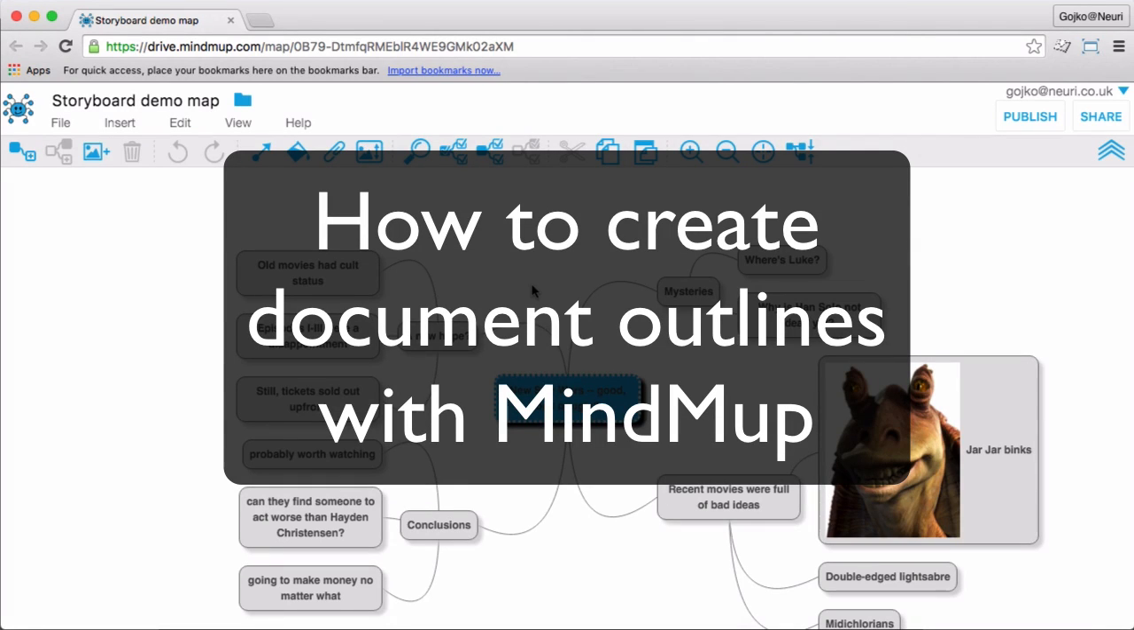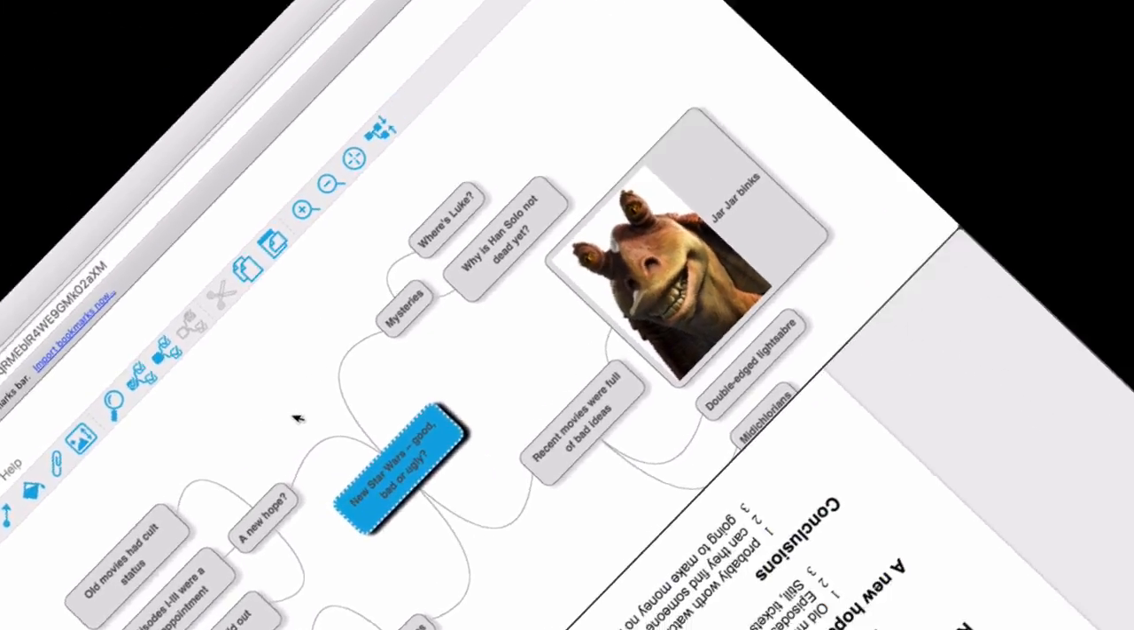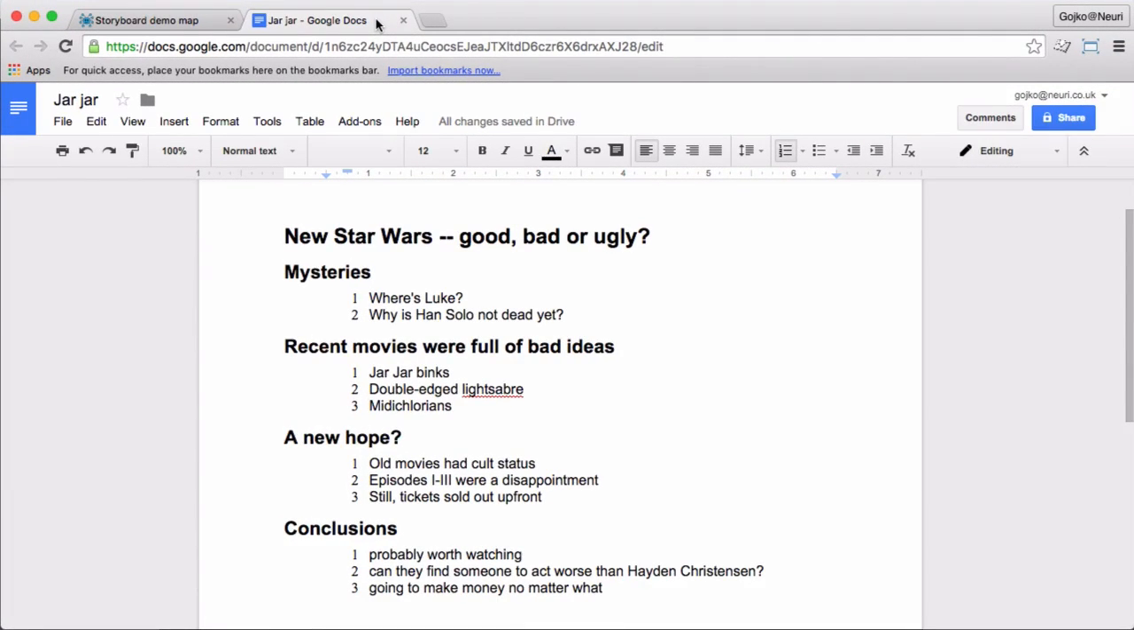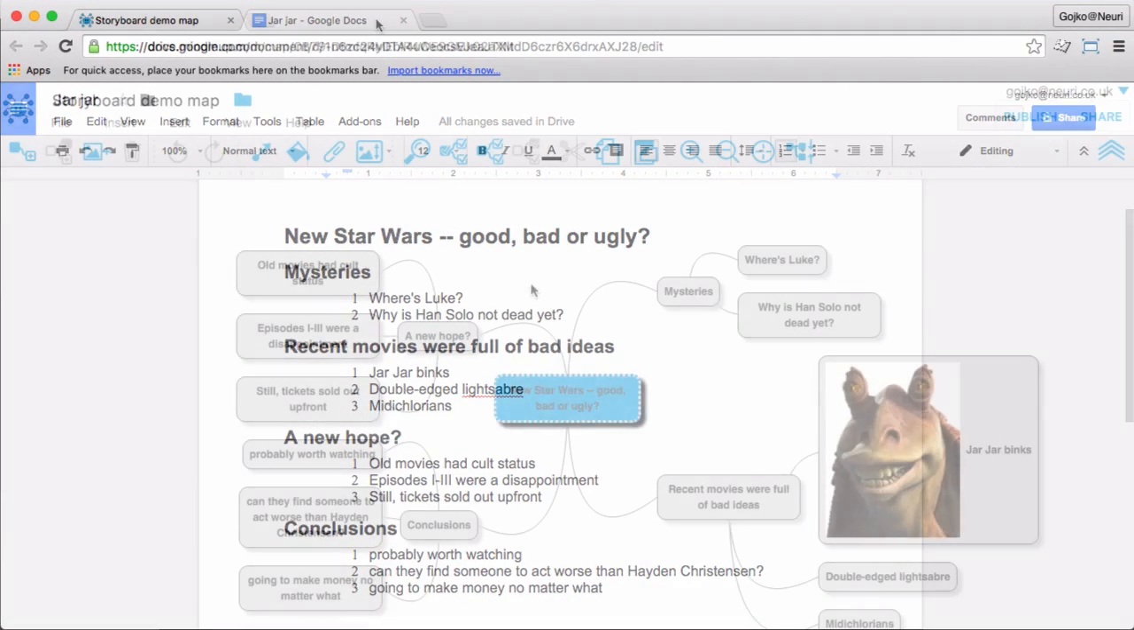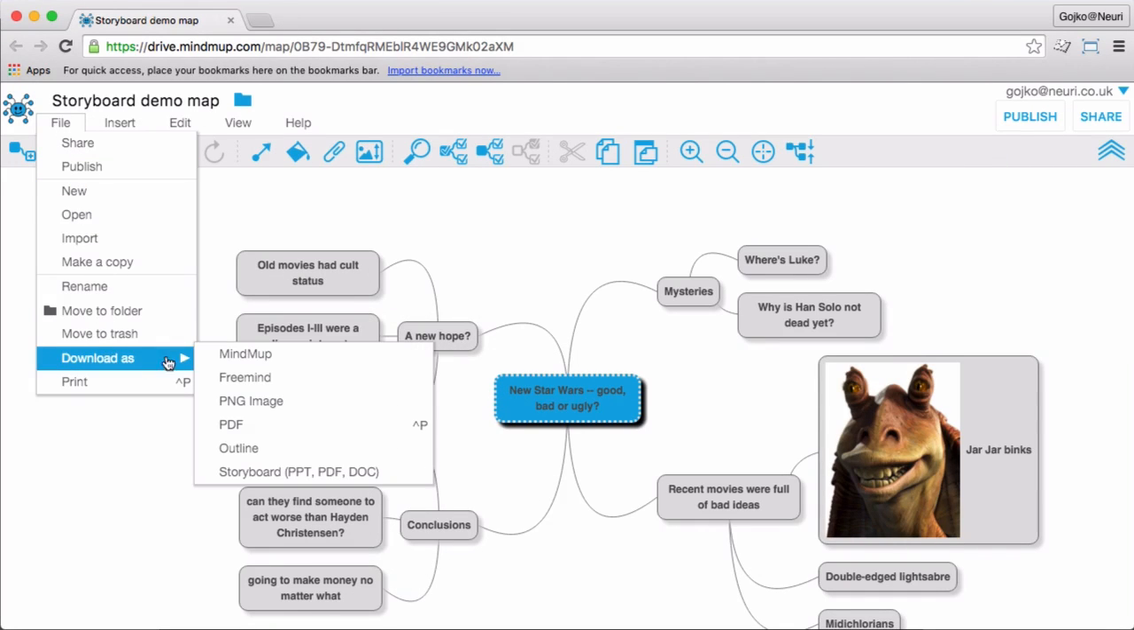Hello, I have some great news today for anyone using MindMups to plan writing assignments, articles, or blog posts. We've made it much easier to move from a mind map to a document. You can use a mind map to plan the structure of your writing and brainstorm ideas, and then when you're happy with the overall structure, just export the whole thing to a document by selecting File, Download As, Outline.